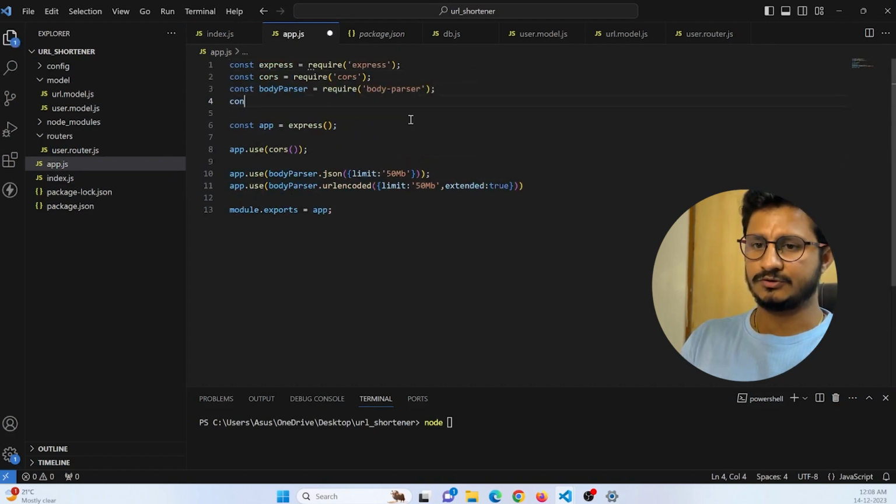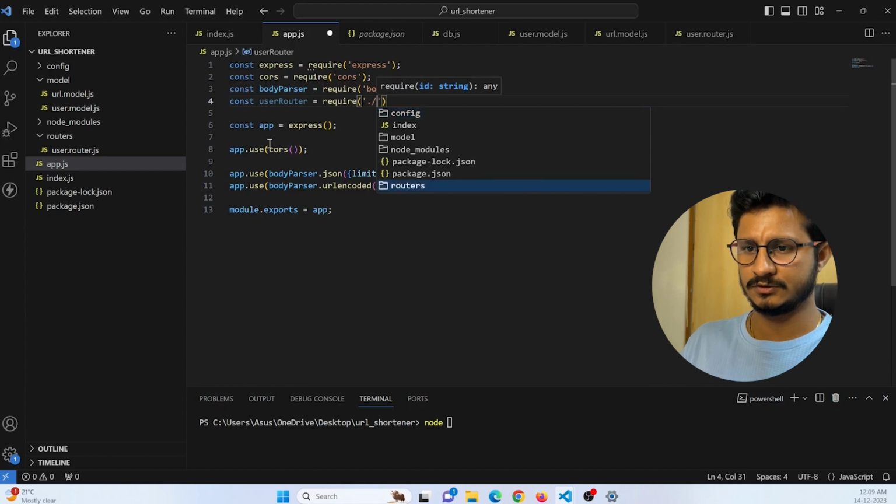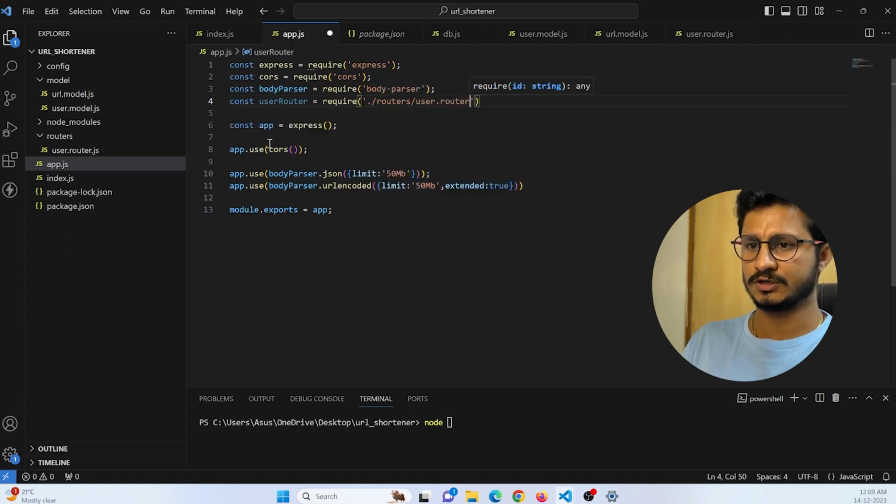So here I just need to use this route. So app.use, user routes, router, user routes.